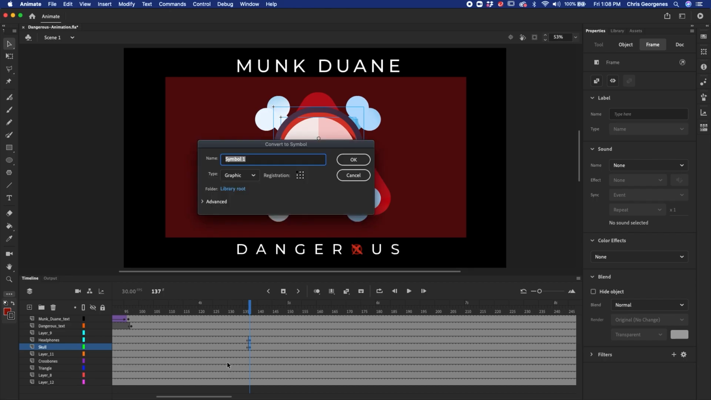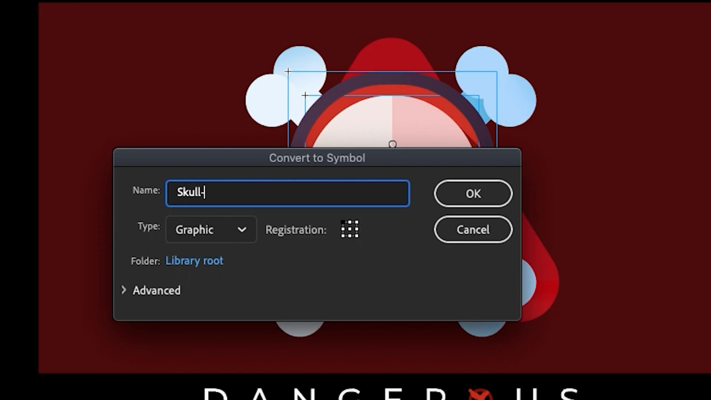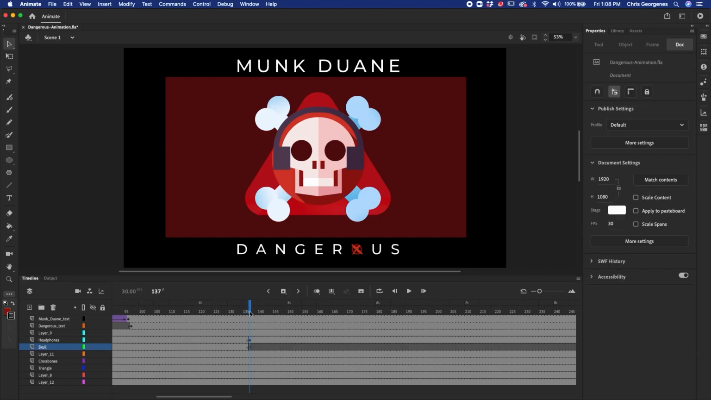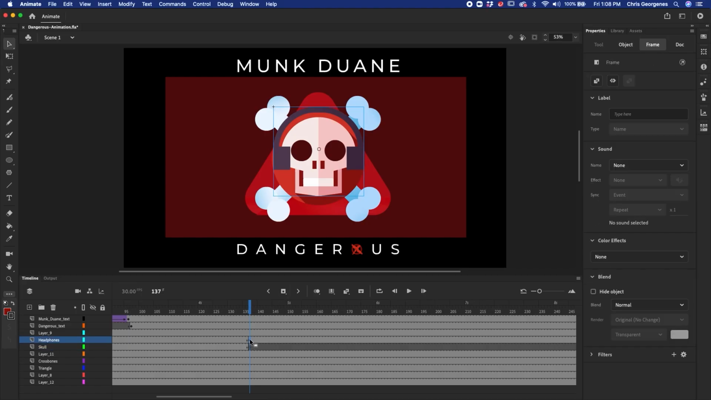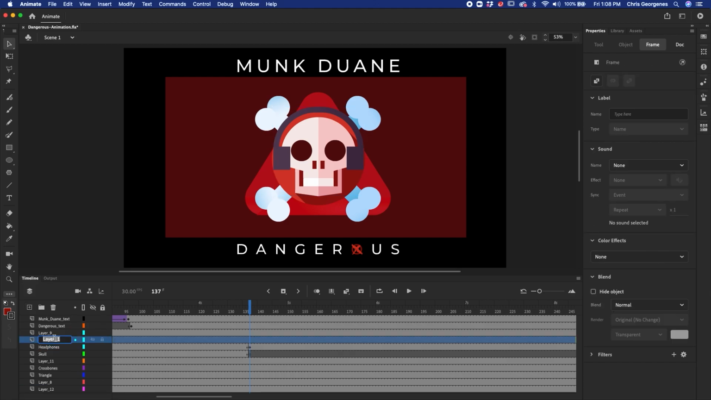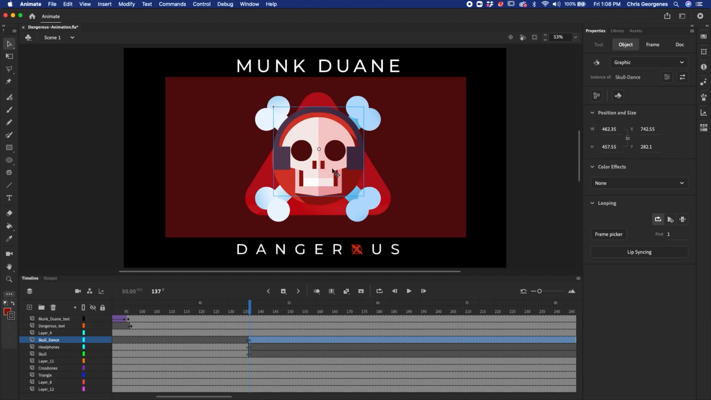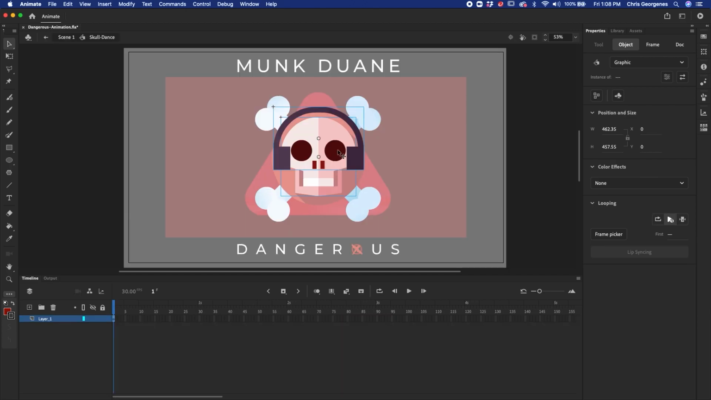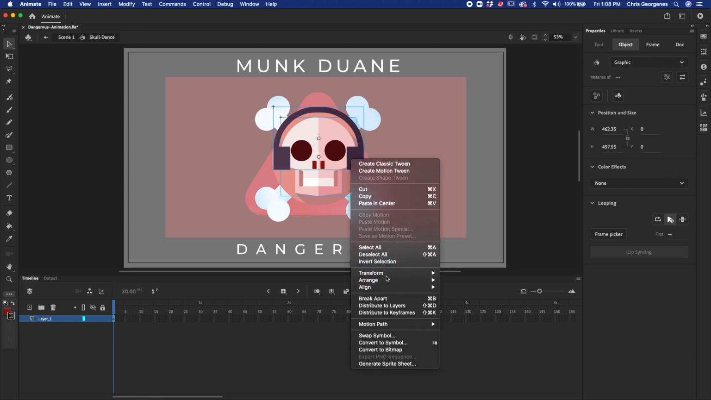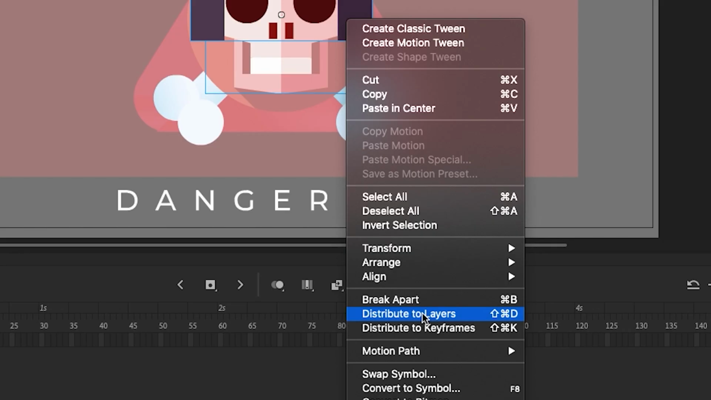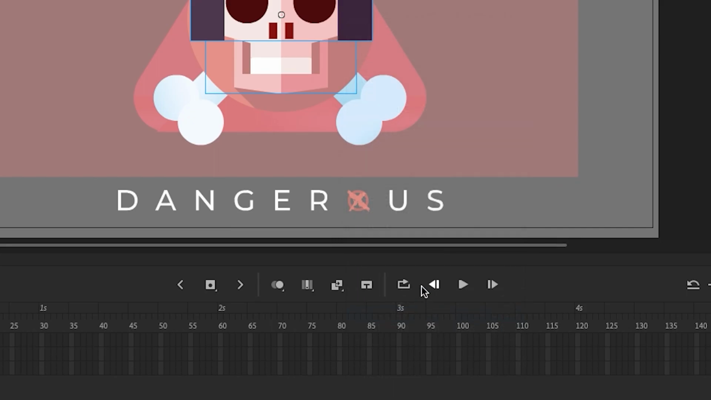With both of these assets selected, I'm going to hit F8, which will convert both of these assets into a brand new symbol. And for personal timeline management reasons only, I am going to create a new layer and cut and paste this new symbol containing the skull and the headphones into it. And to edit the symbol, I'm going to double click it. And once I'm inside the symbol, I'm going to select both of the assets, which are the skull and the headphones, right click over them and select distribute to layers.